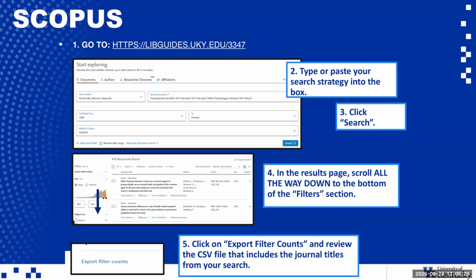So you can focus by subjects or disciplines, and then you can export into a CSV file the list of journals that it provides. So there's lots of ways that you can create journal lists based on just searching in the databases themselves. And it's really nice because they have this export feature that will export the journal titles for you.